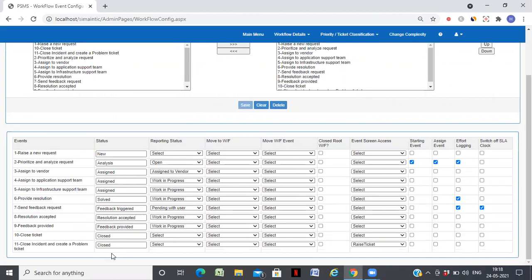But as per the dashboard, we have created 4 or 5 buckets. So all open and closed tickets: for all open tickets, it could be either open, assigned to vendor, work in progress, pending with user. So we just map it here. The system tracks it based on this and reports it in the dashboard.